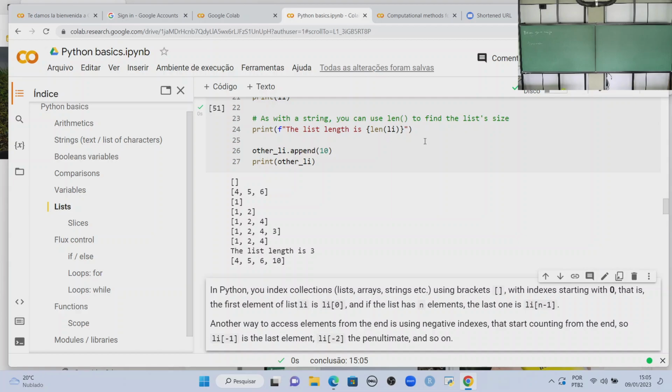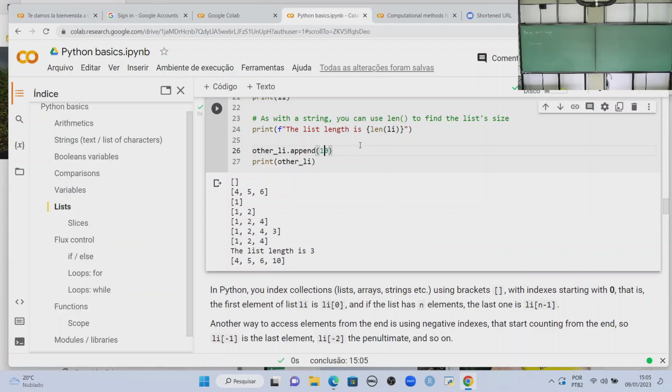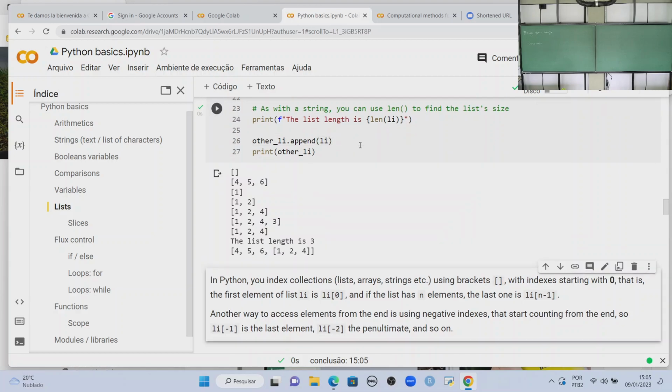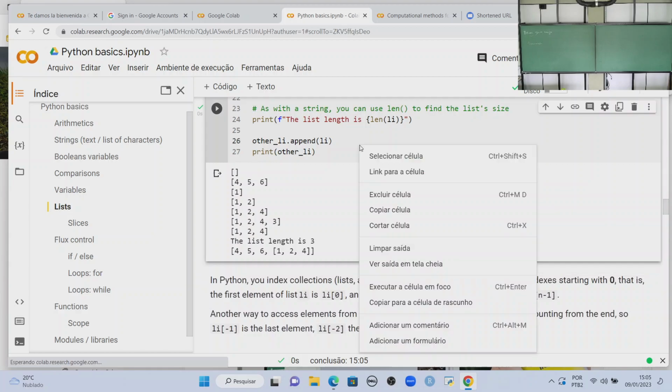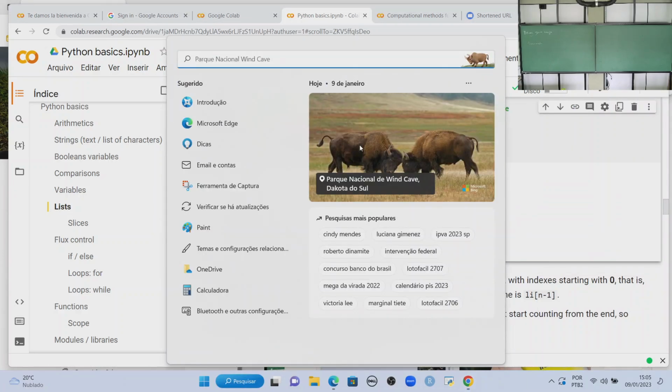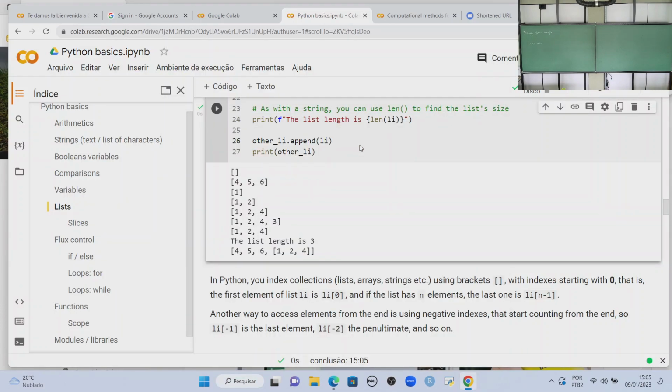Can you only append other objects, or can you append a list? It can append anything, right? So you can also append the Lee here. You see what's going to happen here? Oh, so there's a list inside the list. Yeah, exactly. And you can have lists inside of lists inside of lists. But what if I wanted to append the elements inside of Lee to other Lee?